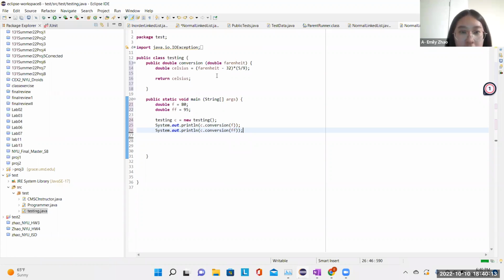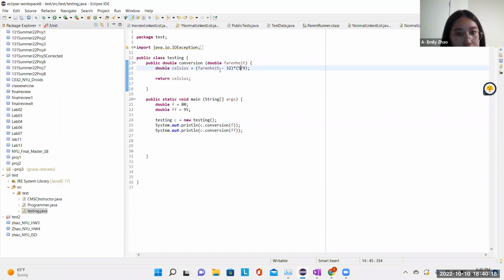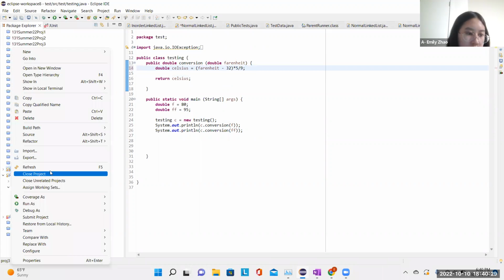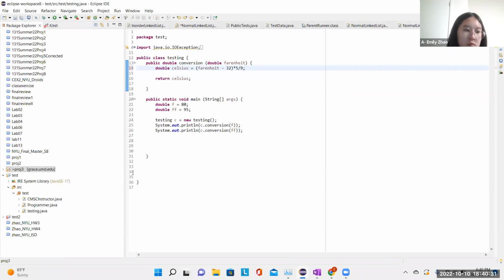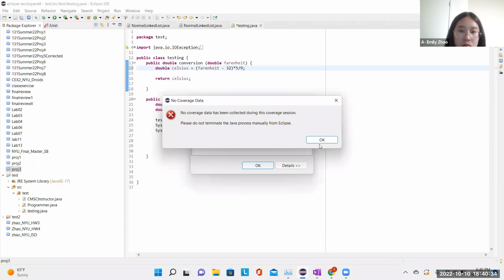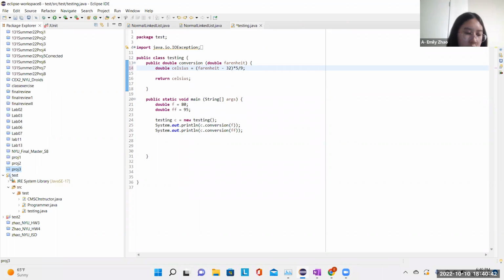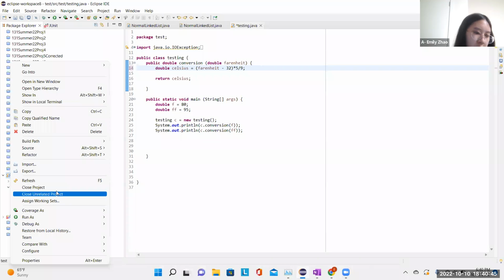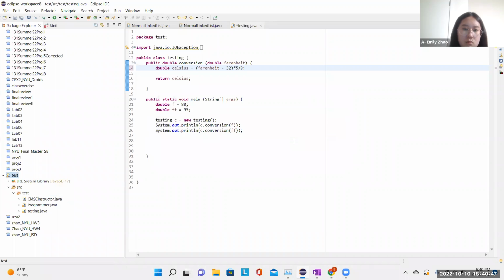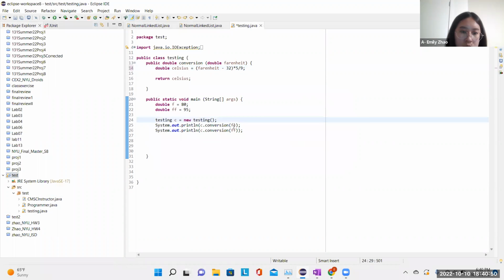Oh shoot, I think I did something wrong with Fahrenheit times. Wait, I might honestly need to close it. Okay. Close. See that conversion.